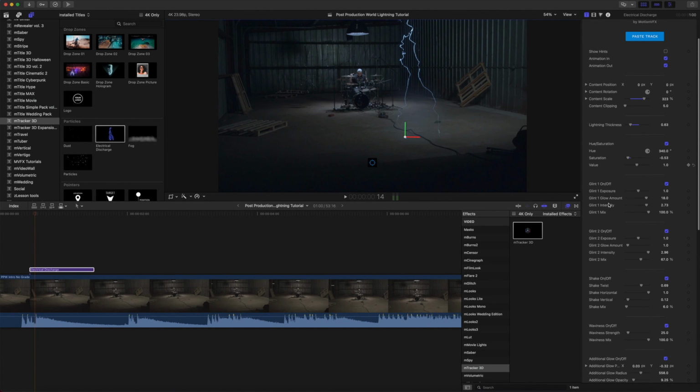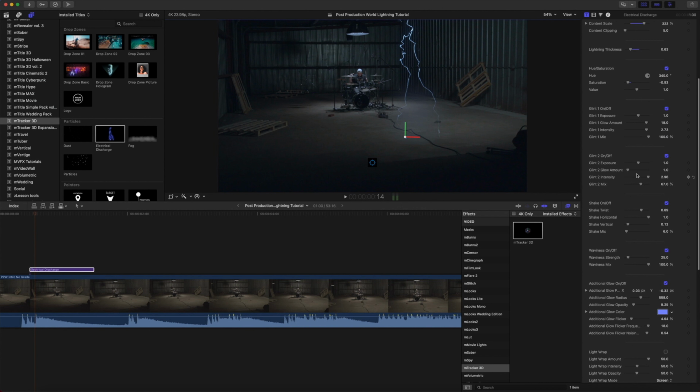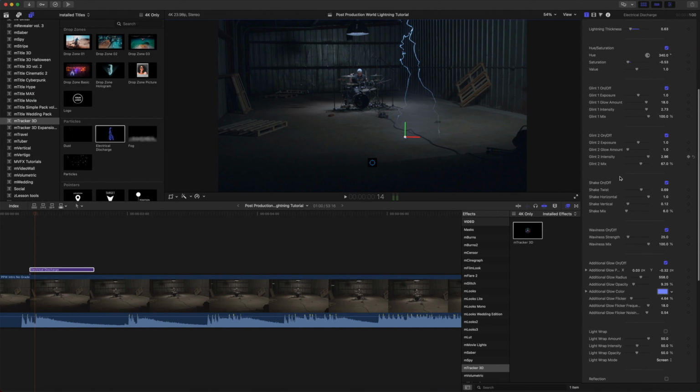All right, let's continue to move down in our inspector, and now we can see glint. As you can see, our glint is just kind of our light around our lightning bolt there. So honestly, on our glint, I think that I like the preset here. We've just got our exposure, glow, intensity, and mix. So let's continue to push down, and we're gonna look at glint 2. And again, honestly, I think I like that. So we will continue to scroll down.